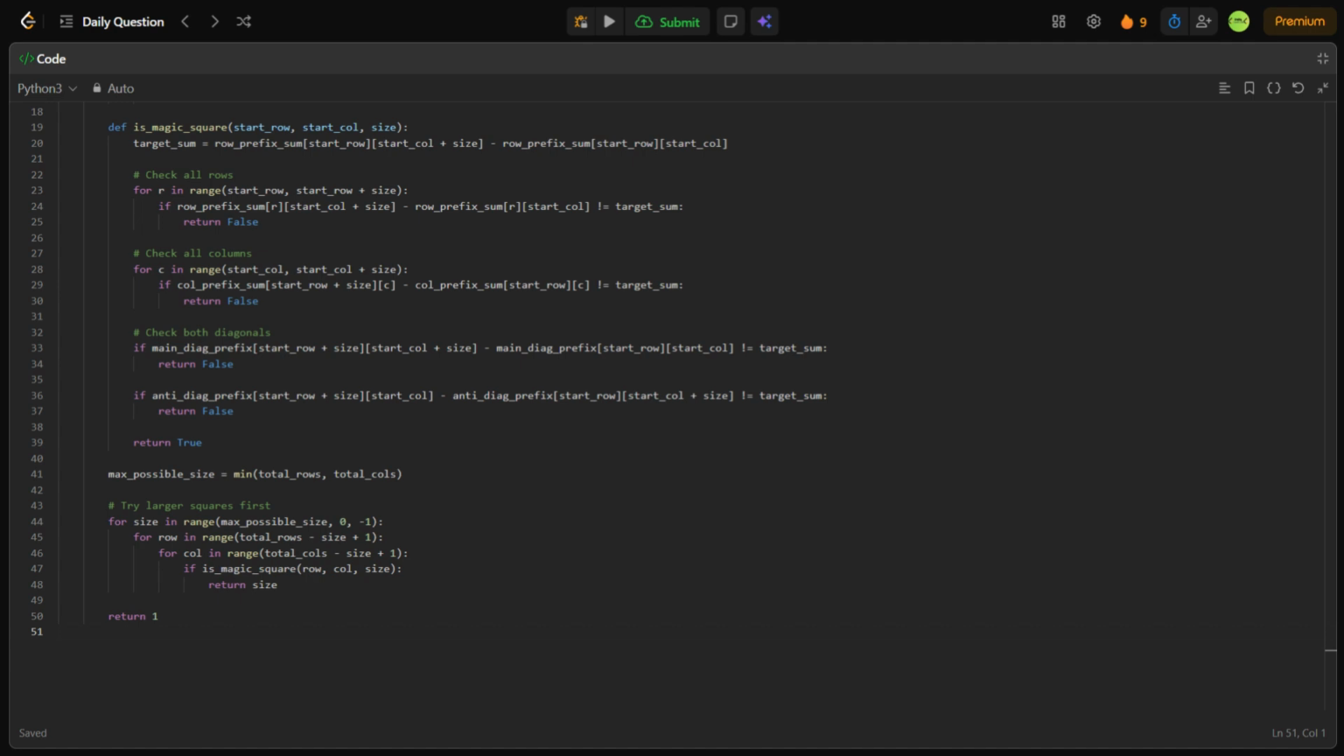Step 3. Checking if a square is magic. def isMagicSquare(startRow, startCol, size). This function checks whether a square of given size starting at startRow, startCol is a magic square. Row check: take the first row's sum as the target sum and ensure all other rows match this sum. Column check: ensure every column sum equals the target sum. Diagonal checks: check the main diagonal, then check the anti-diagonal. If any check fails, it's not a magic square.